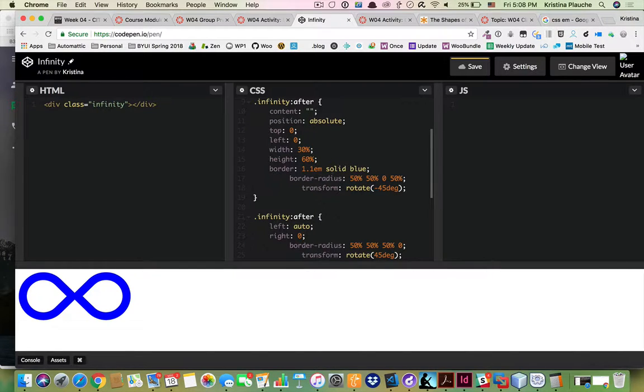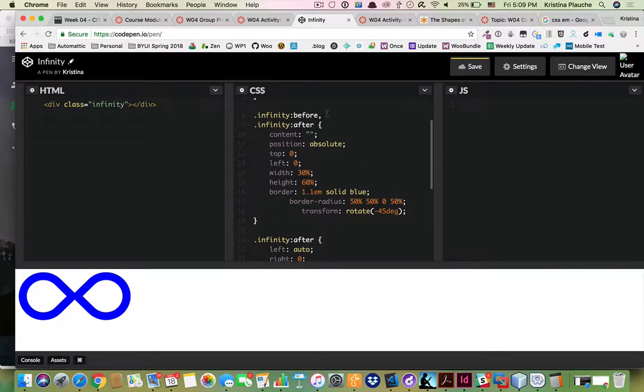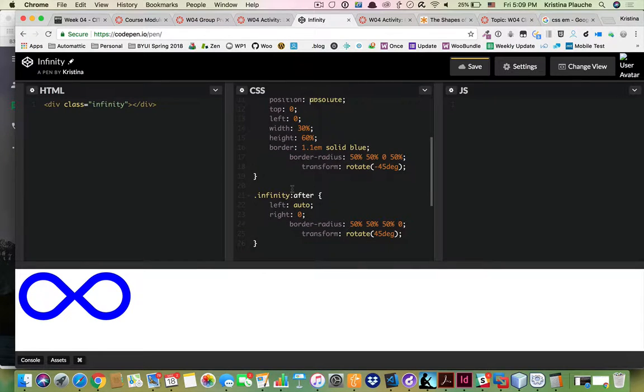So what this does here, we've got the width of 30% and the height of 60%, and then this border and the border radius. So the border radius, you can see it's going to make the bottom right corner a square, like it's not going to be curved, and then the whole thing is at an angle. So what this does is it actually makes two shapes that are identical, but we need to see the one that's after, so that we need to flip it.